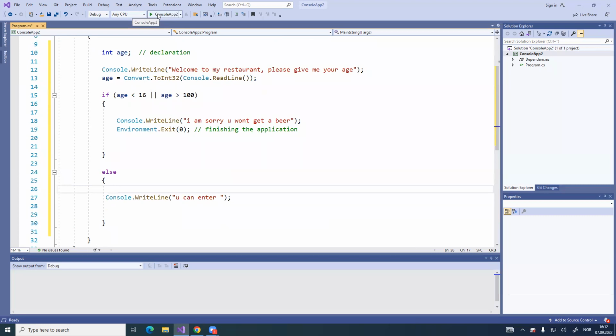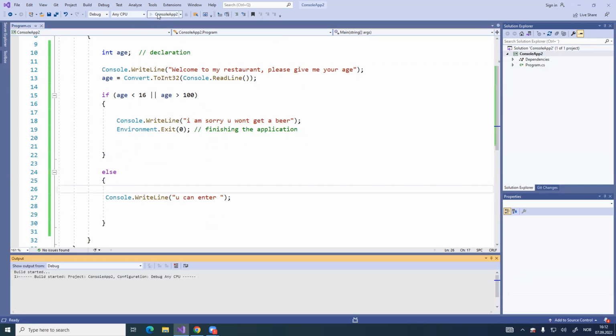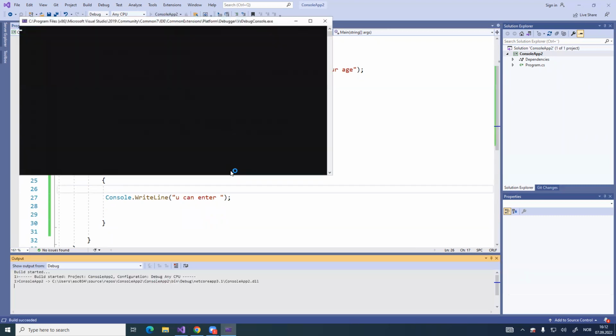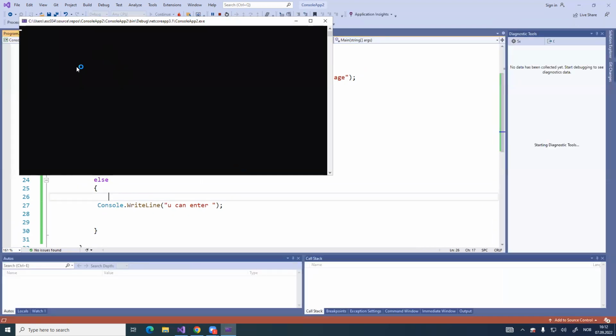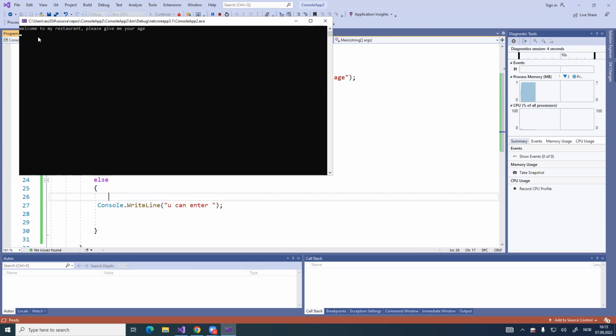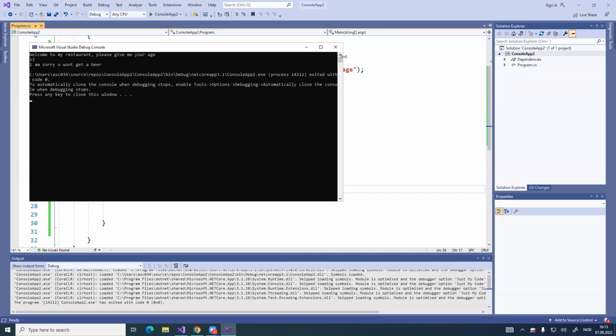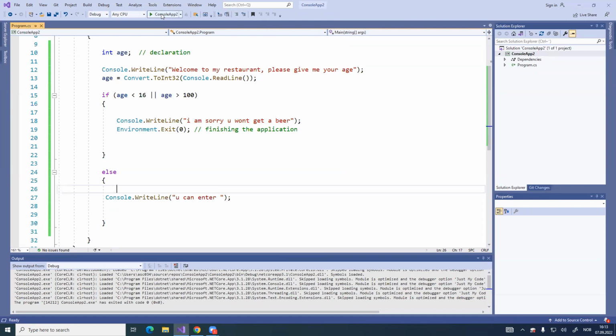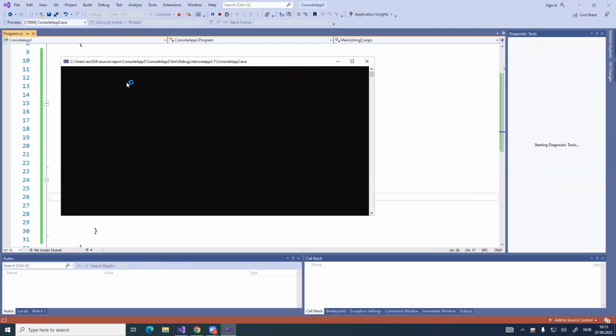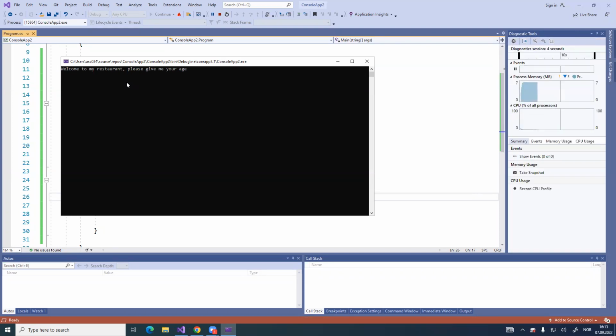I have to press the green button to test it and to see my outcome. If I check my outcome, it's like, welcome to my restaurant. Please give me your age. I will tell them 13. It's like, I'm sorry, you won't get a beer. Okay. And if I'm using another, here we go. Welcome to my restaurant. Please give me your age. And I will tell 25.